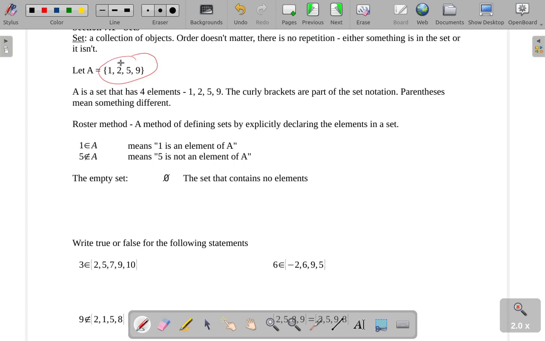The elements are the individual things that are in the set. So in this case, we have the elements 1, 2, 5, and 9. When we're talking about sets, most of the time in math, at least for this class, we're going to be talking about a lot of sets of numbers. Sets don't have to be of numbers, they're just a collection of general objects, so you could have sets of sets, for instance. We've seen matrices in this course, so you could have sets of matrices.